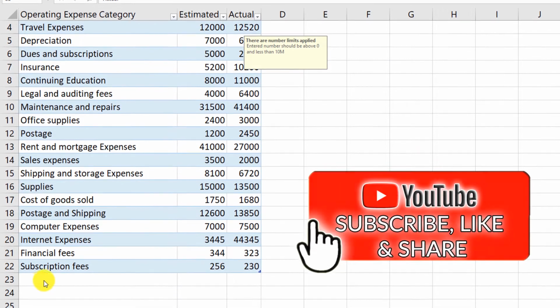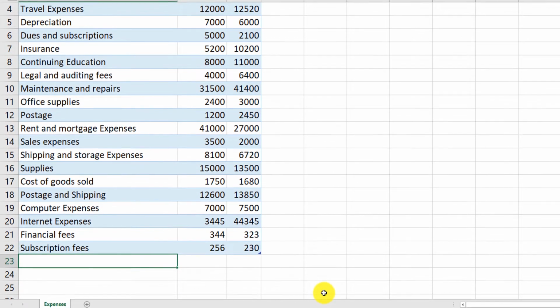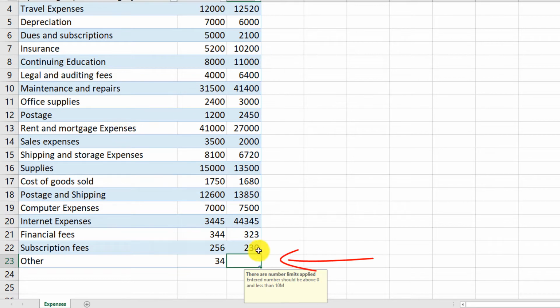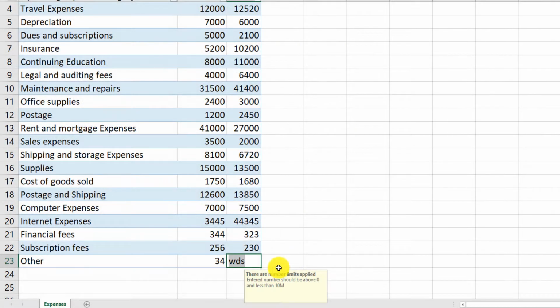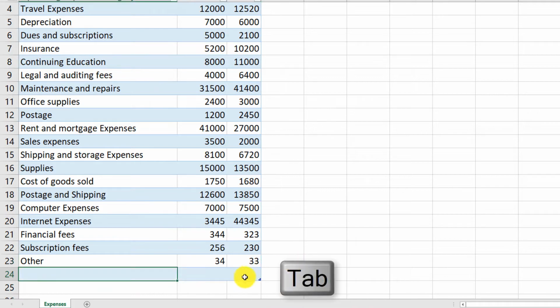Now let's see what happens when we enter data that is not within those limits. For example, if I enter in the actual column values that are not numeric, let's see what happens. We get this error message that we predefined: entered number should be above 0, but less than 10 million. And we can retry and fix the error, and then click the tab button, and that allows us to proceed.